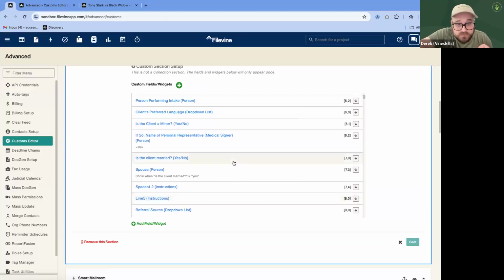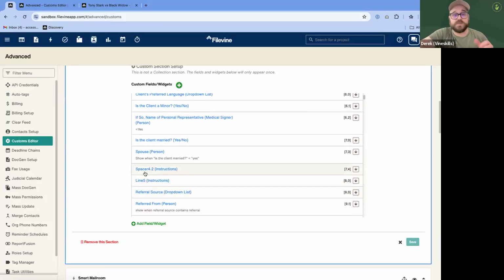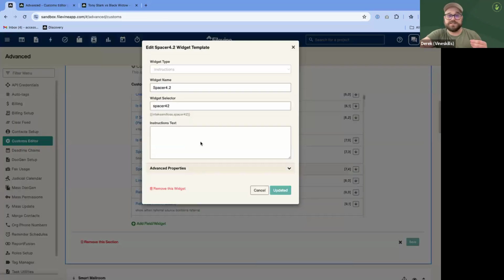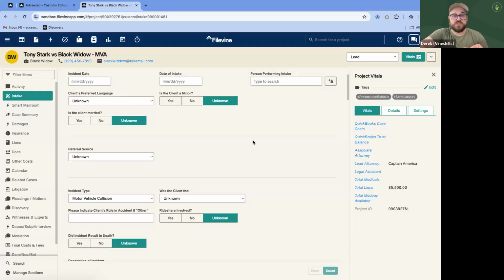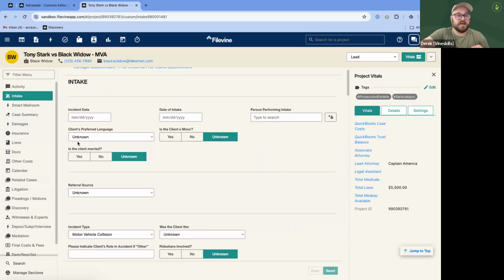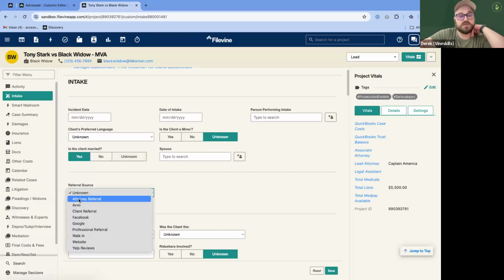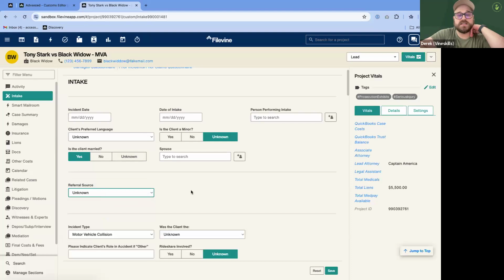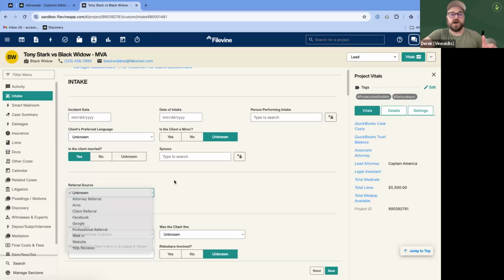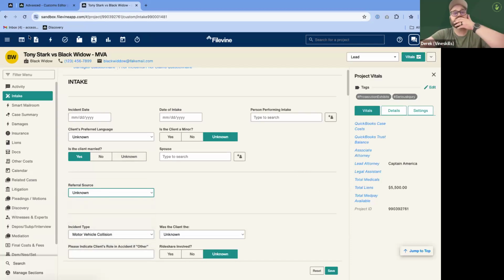Let's see here. Oh, perfect. So spacer 4.2 is originally where this one started. That is just a blank space right here to help keep this formatted. If you do calculated fields or drop downs, like this referral source right here, if there was nothing else on this line, I would have a blank spacer right next to it and then another one so that I only have this small box. Otherwise, this referral source dropdown will fill up the entire screen, which just isn't as visually appealing.